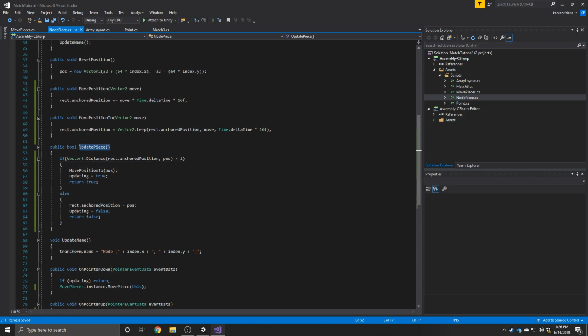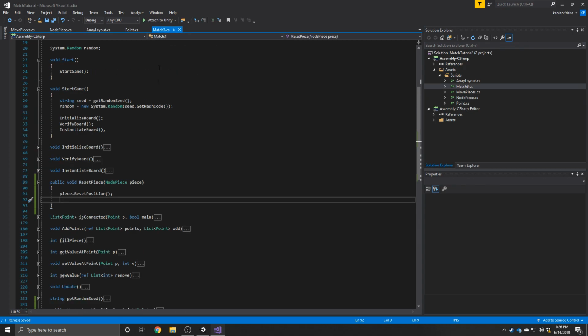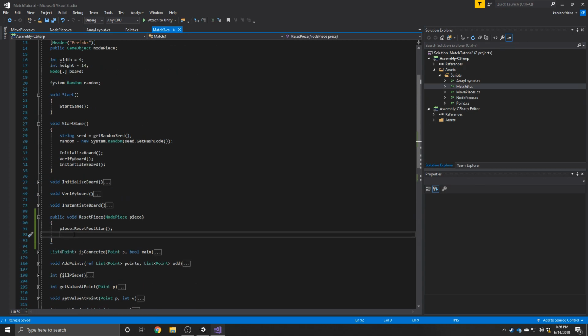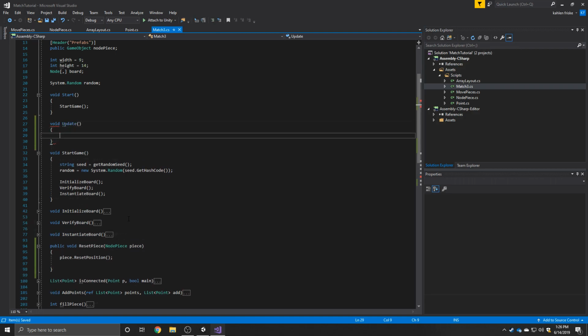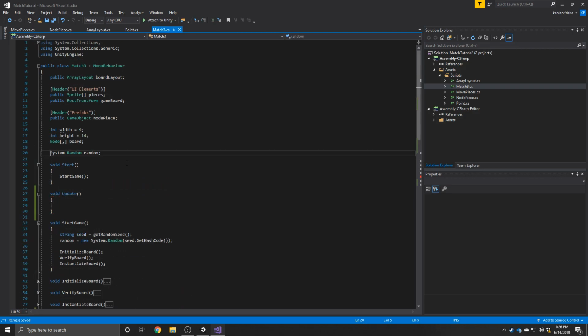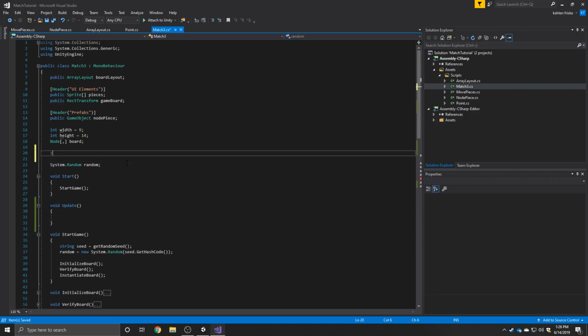Now we've got to find a way to call these without having an update on each piece, because that wouldn't be very helpful at all. So let's create an update function here, and we're going to keep track of all the ones we should update. So let's do a list of node piece, and we're just going to call it update.